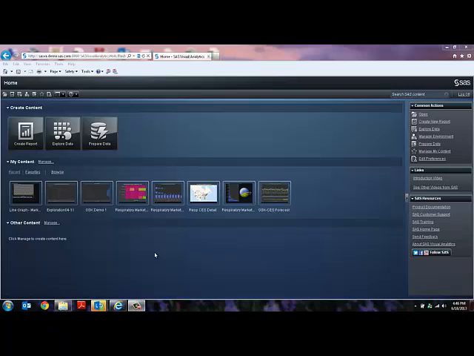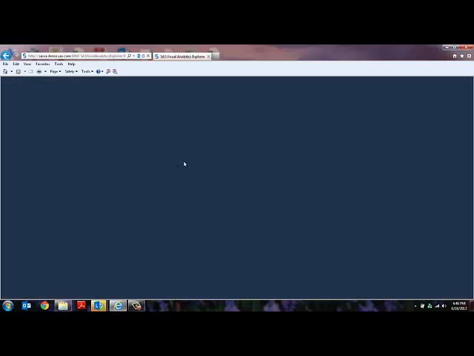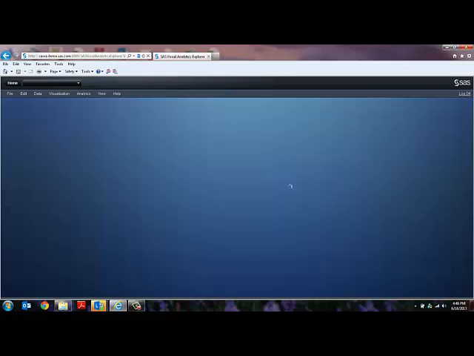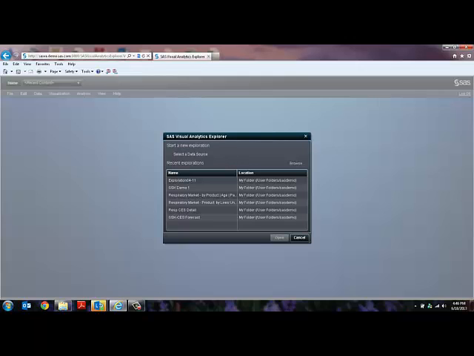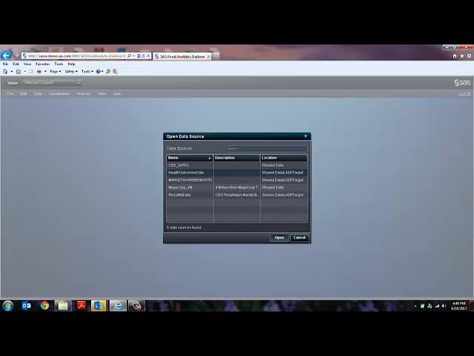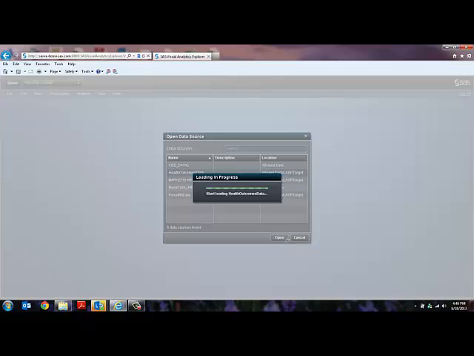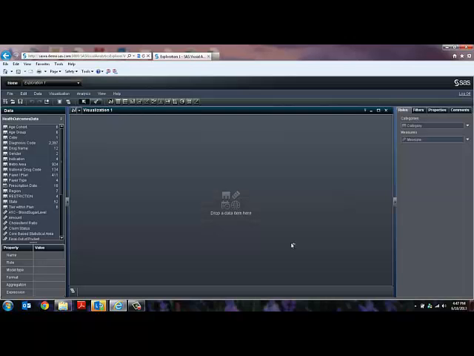Once I log on to Visual Analytics, I get to the hub here, and it gives me all my previously made explorations and reports here. But if I want to start a new one, I could just click on Explore Data. It's going to ask me for a data source. As it's logging on here, I need to select the data set. So the data set I'm going to select is the health outcomes data. Once I open that up, it's going to pull into a visual exploration window.